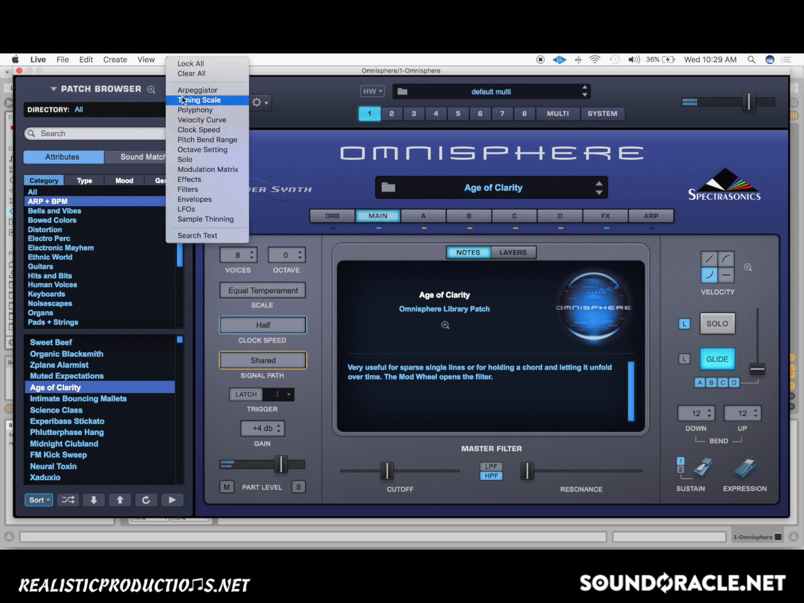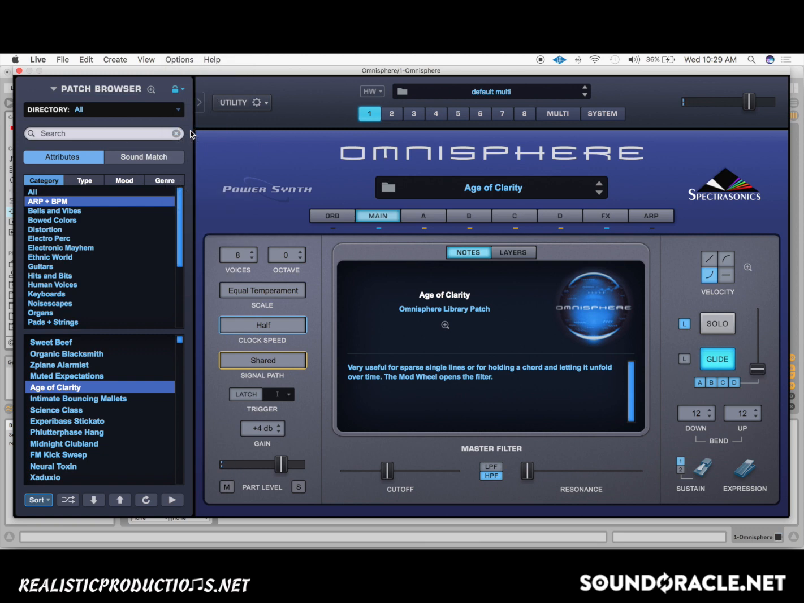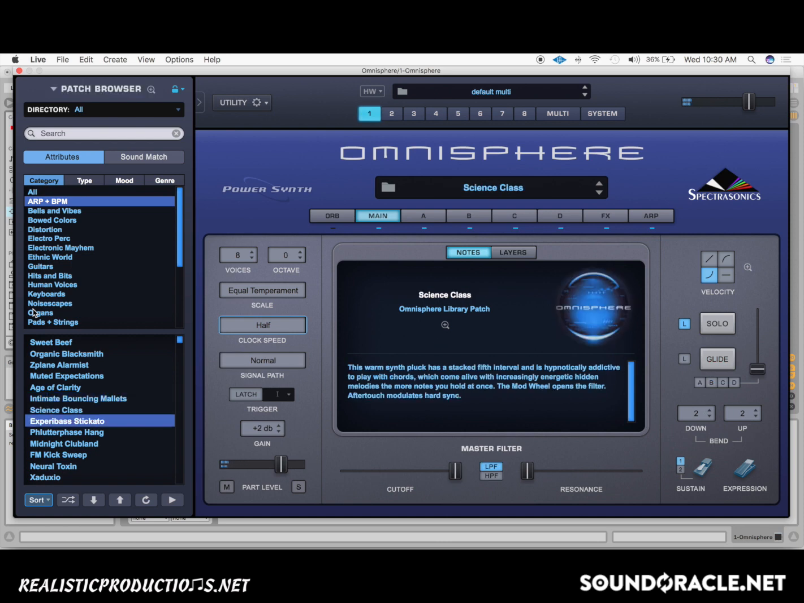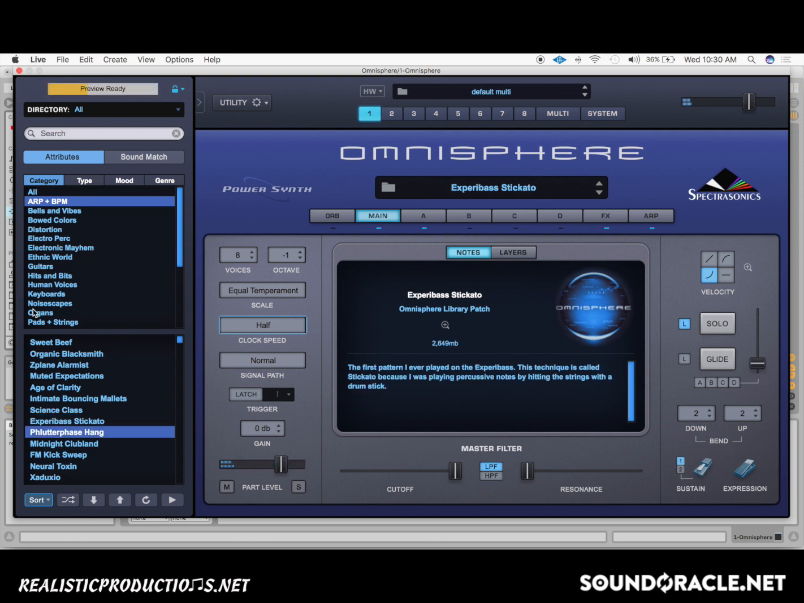Well, I can come up here and I can lock clock speed. And so now with lock clock speed, everything that I browse through is going to keep it at half clock speed. So that can be really useful because now I'm able to just keep the consistent feel, and I'm not being thrown off by, oh no, that ARP won't work, that's too fast. No, now everything you're hearing is the same.